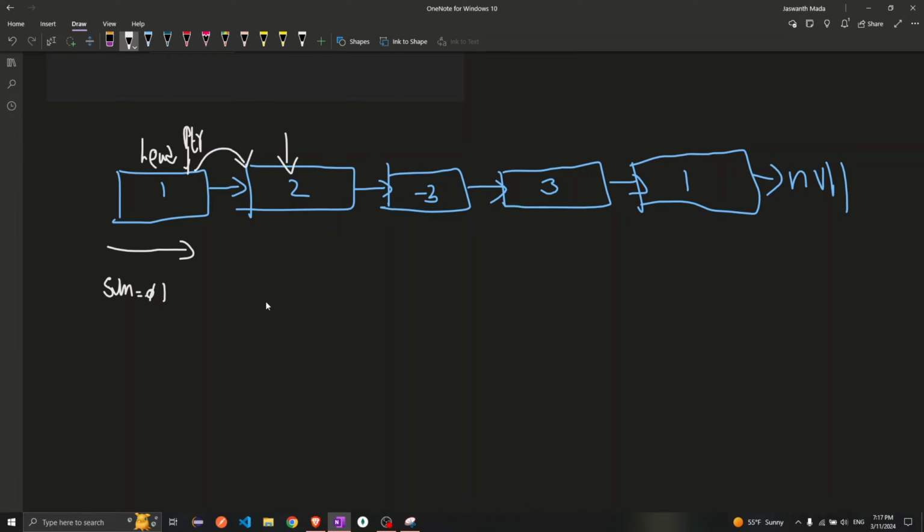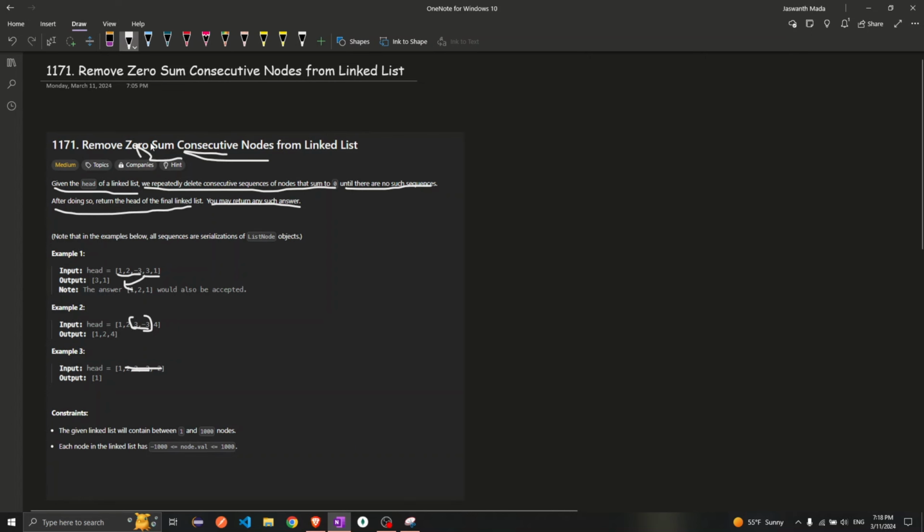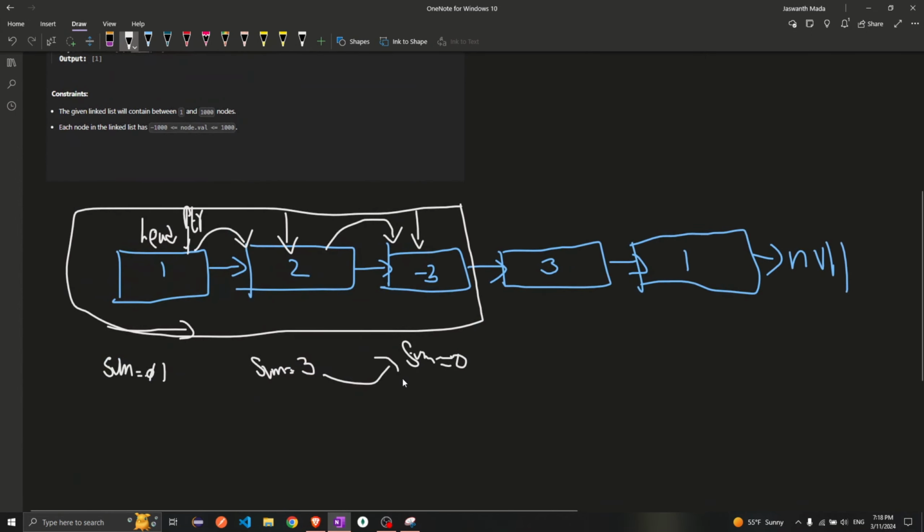So my PTR will come here, and my sum at this point will be 3, right? It is not 0, so we won't do anything, and we'll go to the next node. And when I come here, my sum is 3 minus 3, which is 0. So at this point, I kept on adding each and every node, and my sum became 0, right? So all these nodes till this point are summing to 0. They asked us to remove the consecutive nodes which are summing to 0, so I can remove these three nodes, because they're giving me a sum of 0.